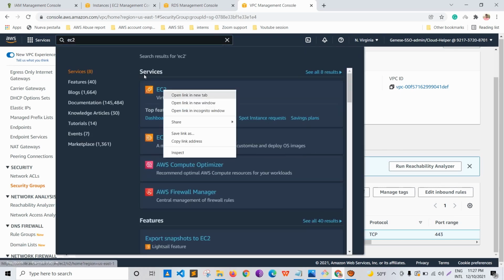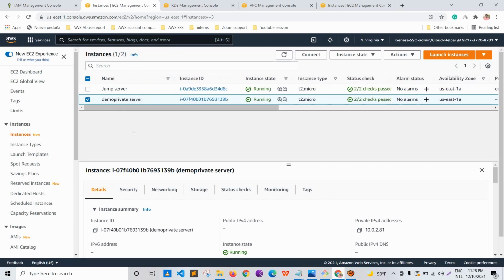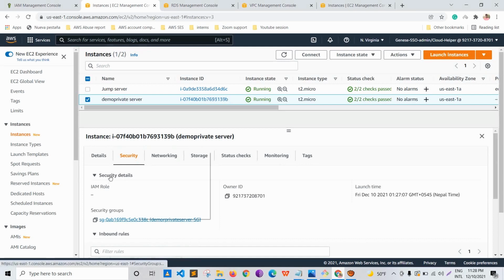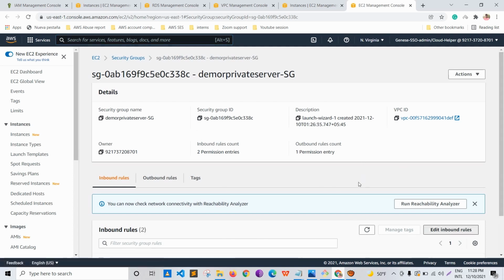So let's see what we can do at the private EC2 instance. Let me go to the EC2 instance, and if we go to the security group of the private EC2 instance, go to security, and open its security group, and edit the inbound rule.